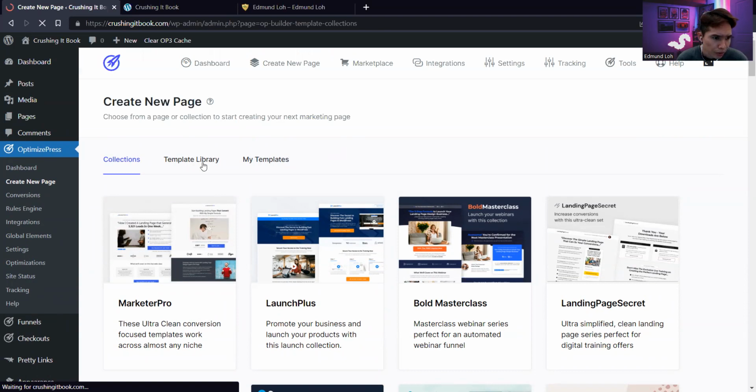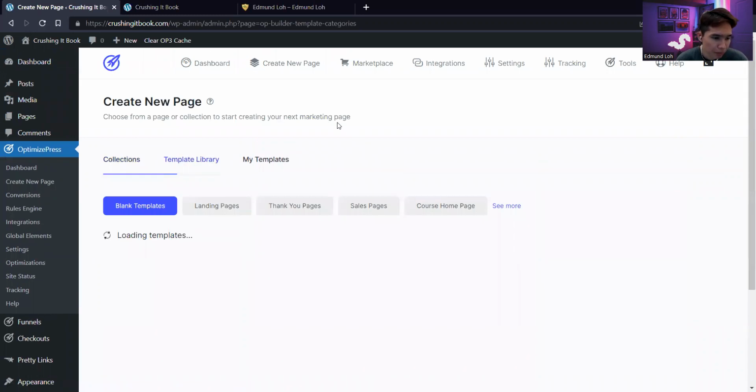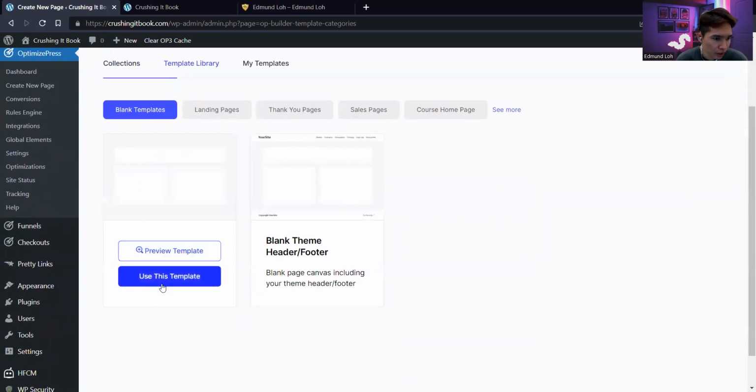We're going to go to template library. We're going to look for a blank template. Okay, yep, that's exactly what we're going to be using. We're going to click on the first one here, template library, blank templates, blank template.